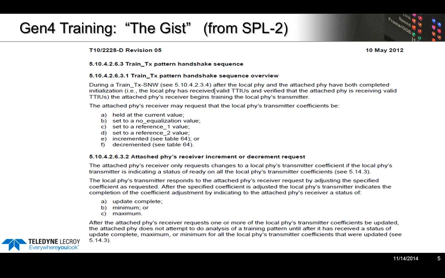valid TTIUs and verified that the attached PHY is receiving valid TTIUs, the attached PHY's receiver begins training the local PHY's transmitter. The attached PHY's receiver may request that the local PHY's transmitter coefficients be A, held at the current value, B, set to a no equalization value, C, set to a reference 1 value, D, set to a reference 2 value, E, incremented, or F, decremented.